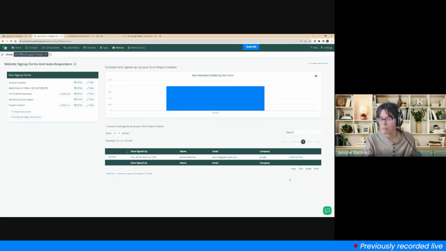The other option you have is to export the contacts that have filled out a form. If you want to go back through and say, okay, who has actually filled out this sign up form, you can export in any of these options and then get that data. Those are just for regular confirmed contacts.